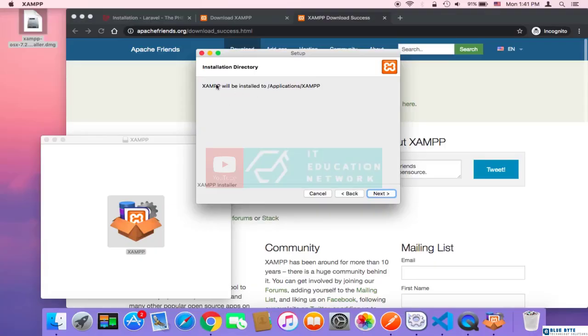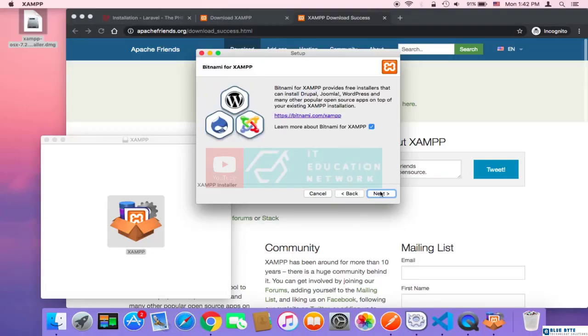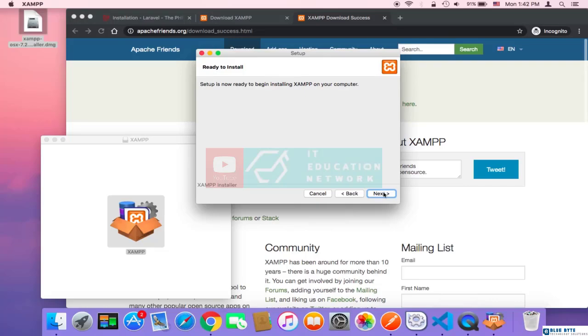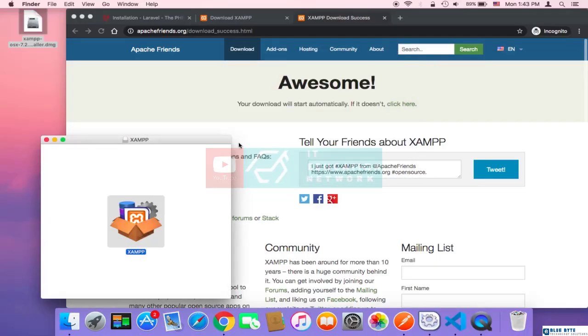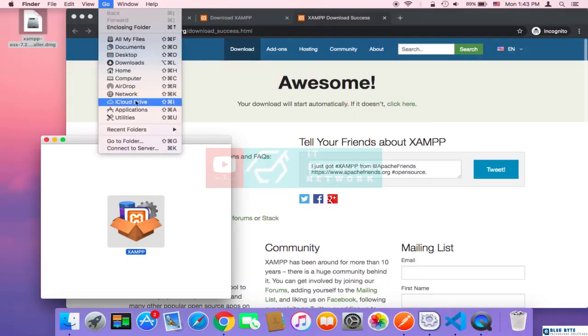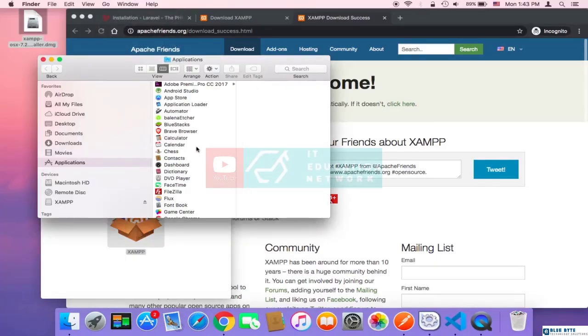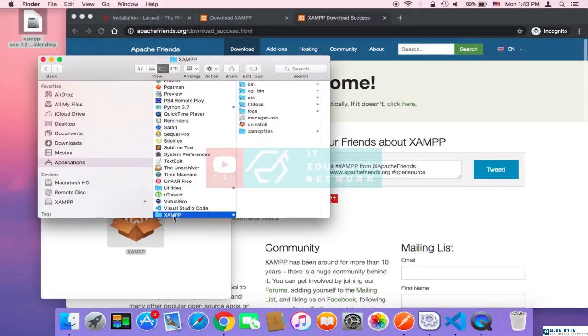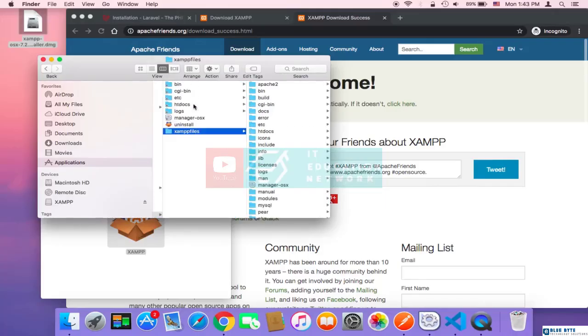And then here it says that XAMPP will be installed inside the applications/XAMPP folder. Click on next. And you can check or uncheck this if you wish to learn more about XAMPP. And then finally, just click on next and it will start installing. Finally, once it's finished, you will find that XAMPP has been installed in your applications. So as you can see here, I have XAMPP, and these are all of the files.